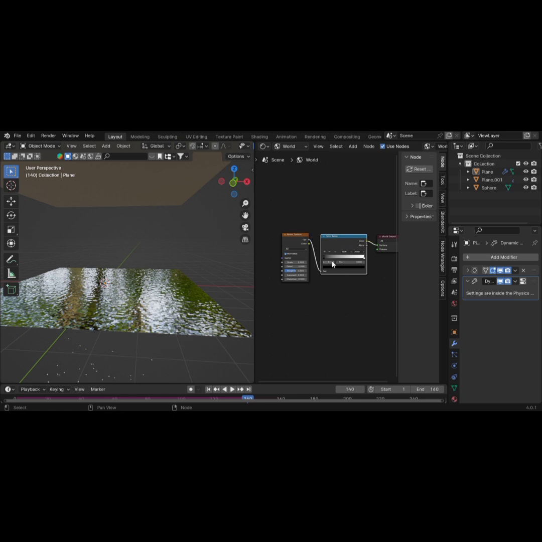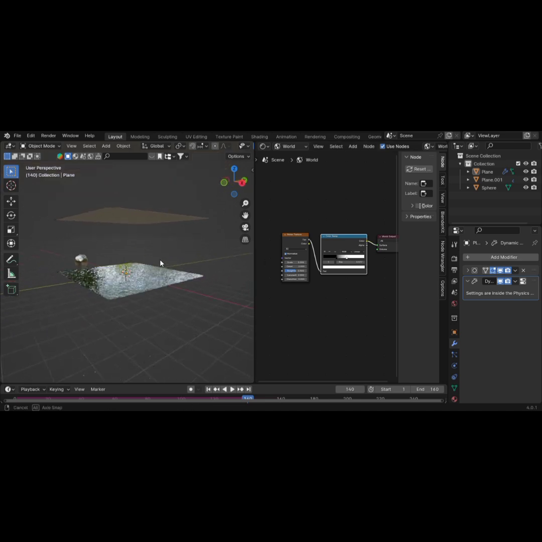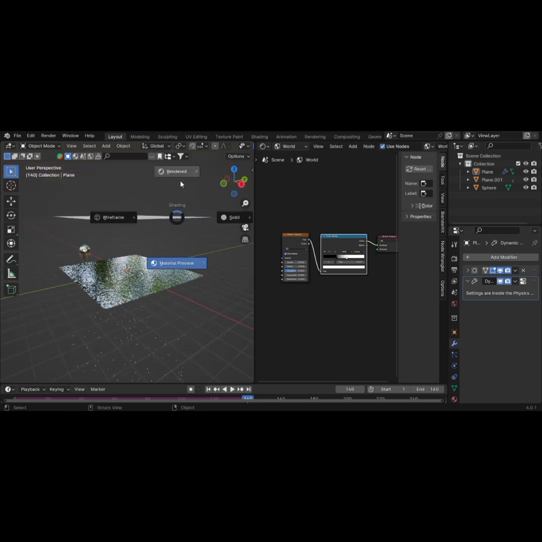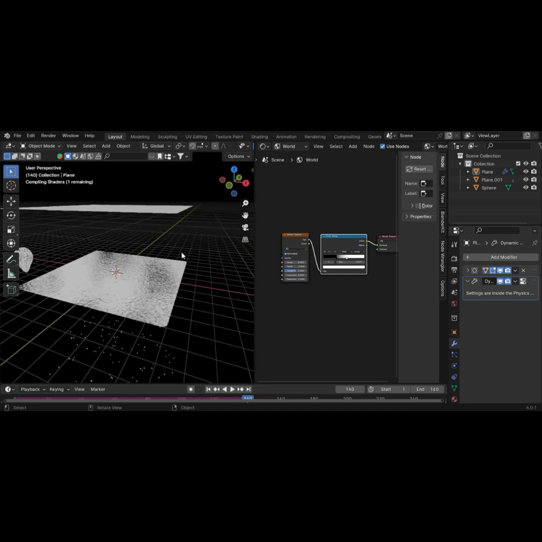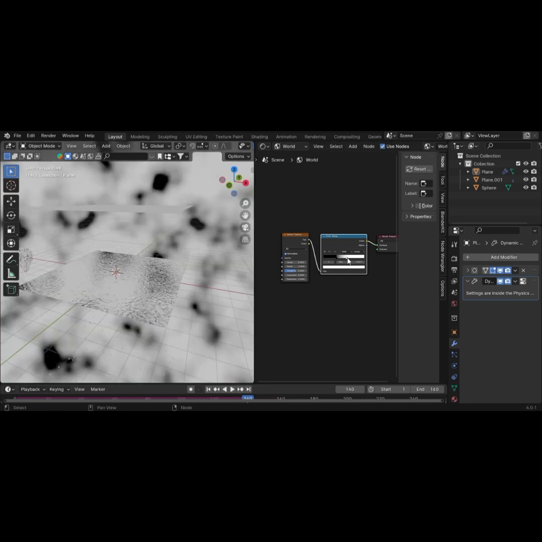Now I want to move these two handles closer, and I want to go to our rendered view so we can actually see what this is. So you go Z and go rendered. It's going to take a little while. Okay, so this is what we have, right? Okay, it's not so bad. Not so bad at all.